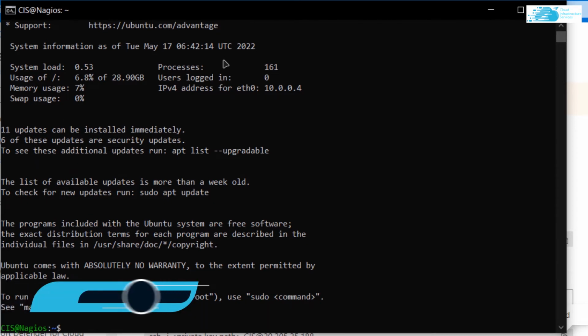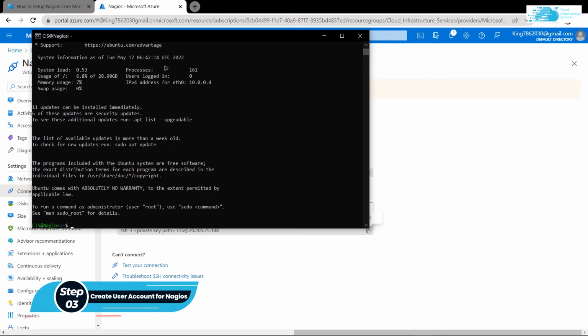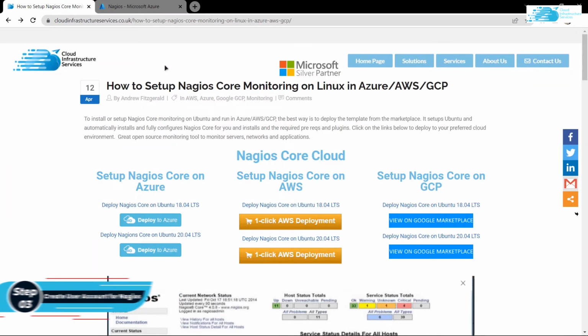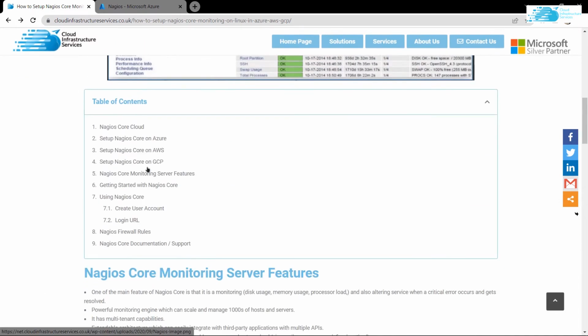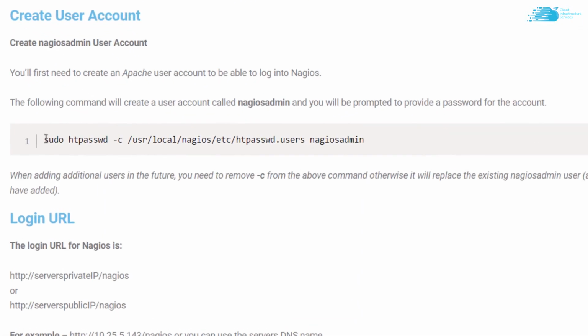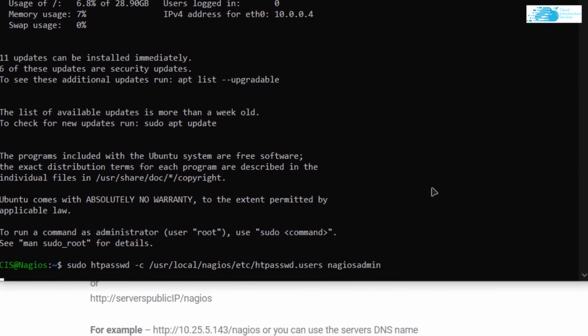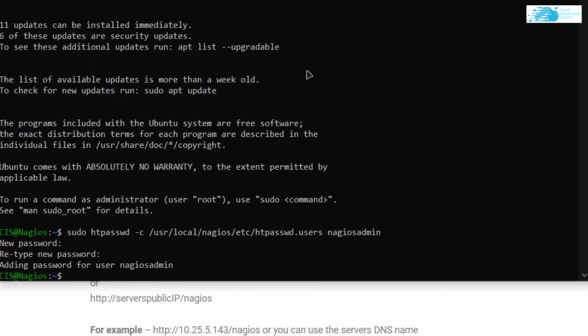Now inside this SSH terminal, what we want to do is create a new user account for Nagios Core Monitoring Server. For that, simply click the link in the description box to go to the step-by-step blog post guide. And on this blog post, you would find the command to create a new user account. So copy this command, and by the way, this is the name of our user account. So if you want to give a different name to this user account, simply replace this text with the name that you want to give to your user account. So after copying this command, paste it inside the SSH terminal and then hit enter. After that, it is going to prompt you to type in the password. So type in your password and reconfirm the password once more, and then you are all good to go.